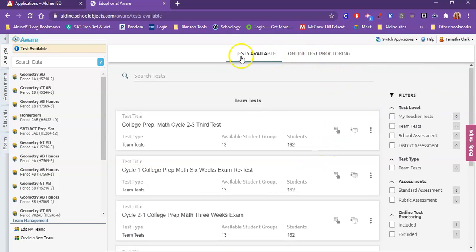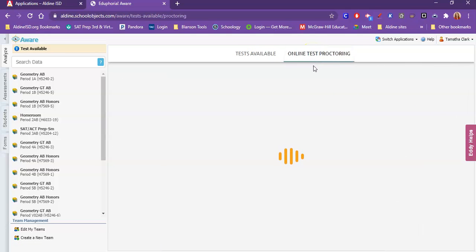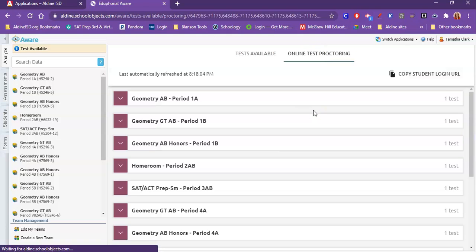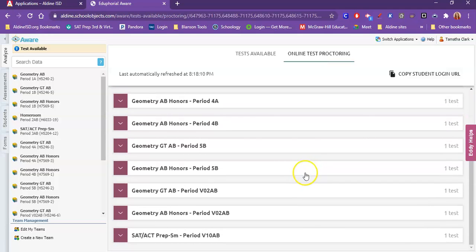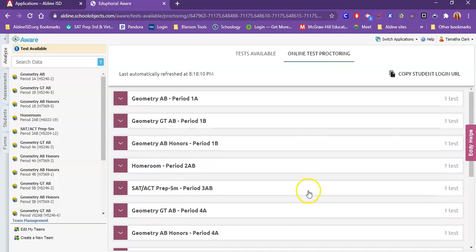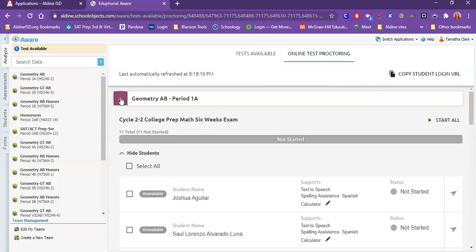So we're going to go up here to the top, and we're going to select the Online Test Proctoring. And once it loads, we will have all of our courses that are assigned to us. We also can find the link for students to log in. So from here, we'll go ahead and we'll just select my first class. And this is the screen where we are able to select all, and for our first run of this test, we probably will want to select all.